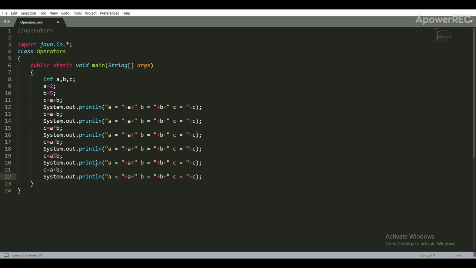And we also have the increment and decrement operators. You must be familiar with post increment, pre increment, post decrement and pre decrement, right? So let's just try them out. So let's try pre increment here on C. So increment is done with plus plus, which is basically equivalent to plus 1, okay?